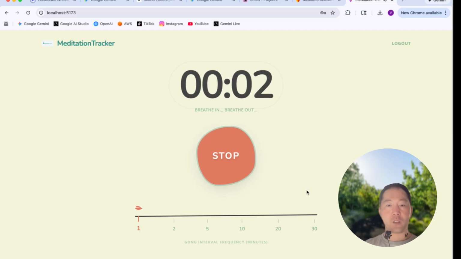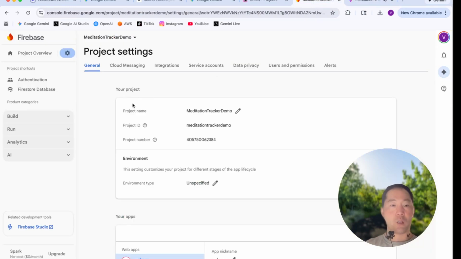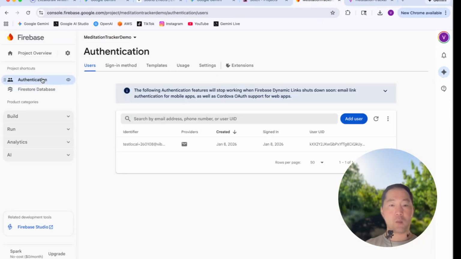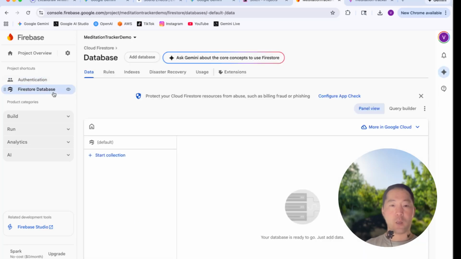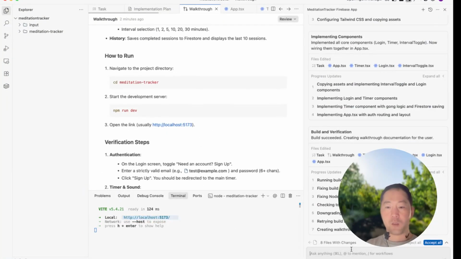That is the right gong sound for sure. Stop, start, stop. Okay, let's check our login mechanism. That is me. That's great. Let's see if there's anything in the database. It doesn't look like sessions are stored in the database. Logging in worked great, period.